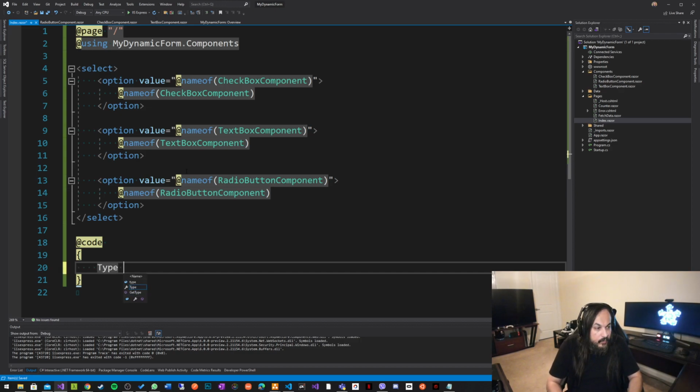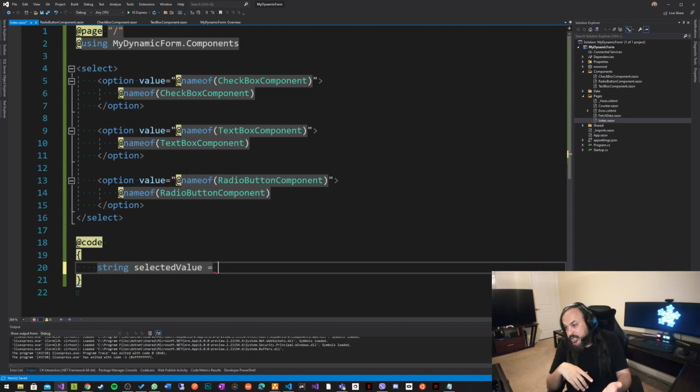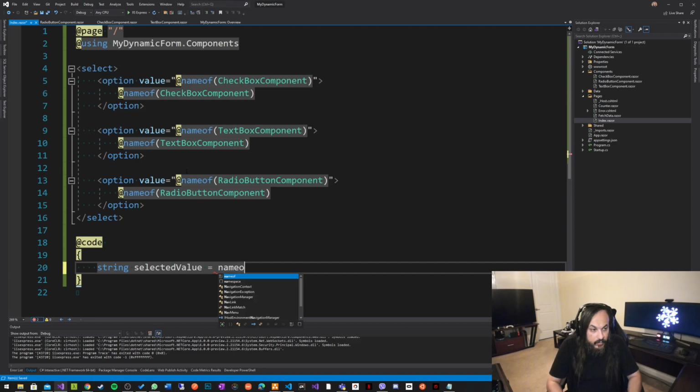What's the first thing I want to do? I want to go and say this value here is bound to the value of the select. So when a change happens on the select, it'll basically update the value in there. So how do we go about doing this? We want to give it a default value first, right? So I'm going to give it a default value of a checkbox component in here.